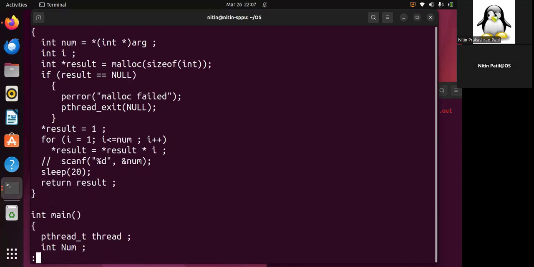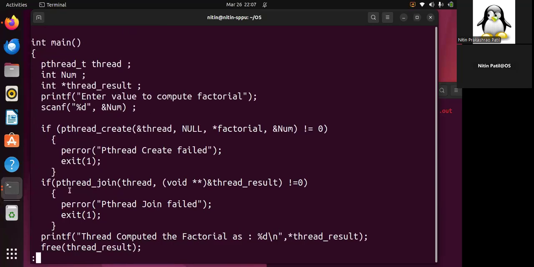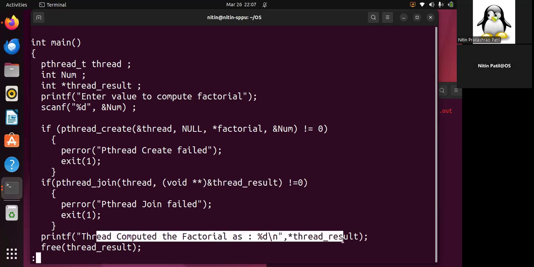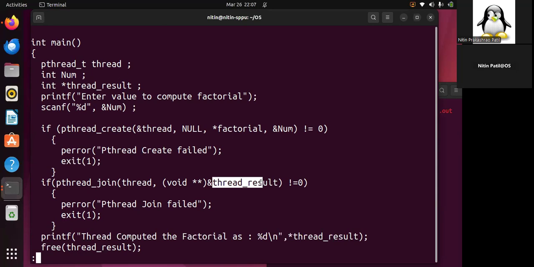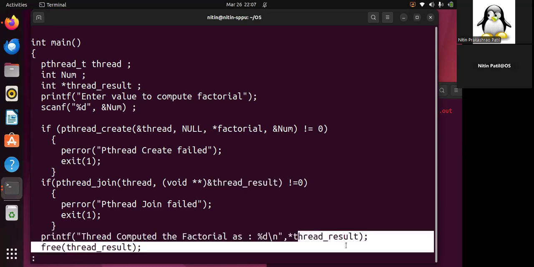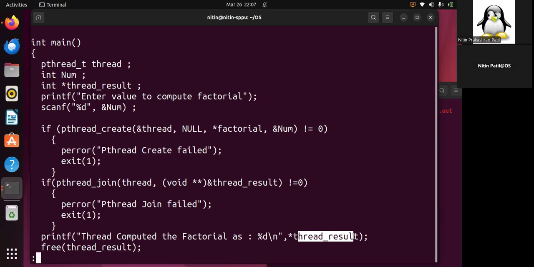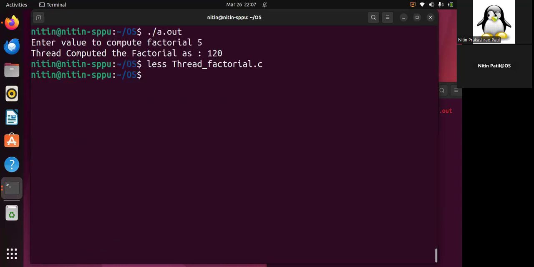And in the main function, in pthread_join, we are using that, and then the result is computed. So it will be fetched here from that location, and then this thread result variable will be holding that returned value. So this is how a thread can compute the result and return the value.